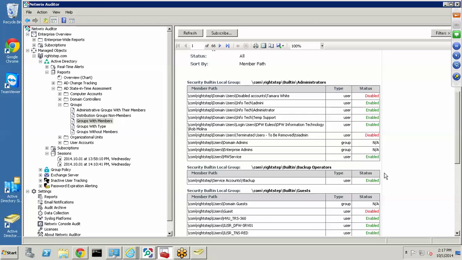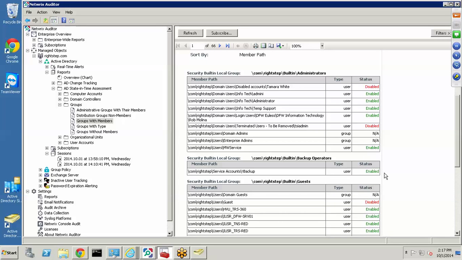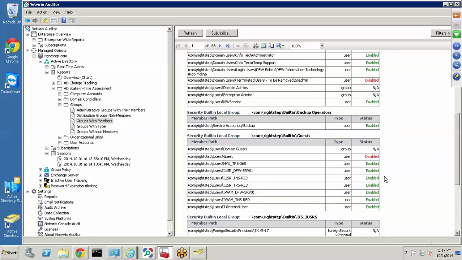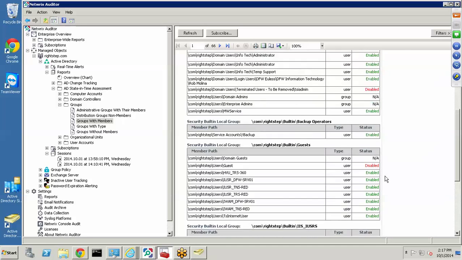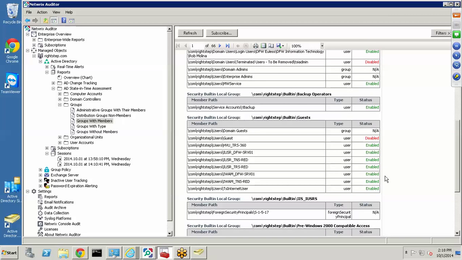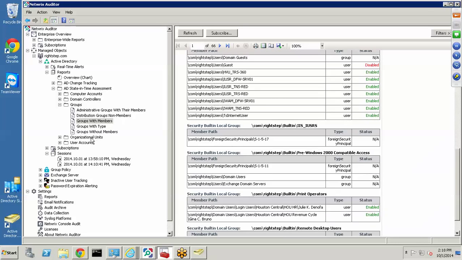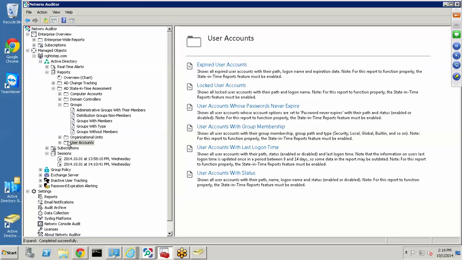If you only want to see your administrative groups, you can run that report, but this is all of your groups. Under the user accounts folder, you can get the reverse of this, a report of all of your user accounts and all of the groups that they're a part of. It's kind of the reverse way of looking at it. That's the user accounts with group membership report. There's also the user accounts with last logon time.